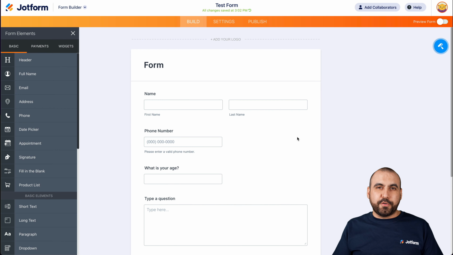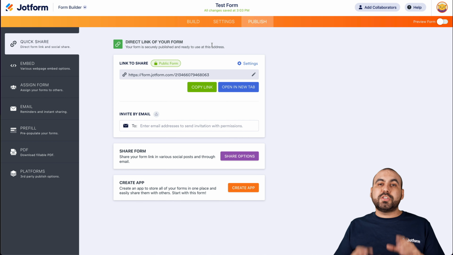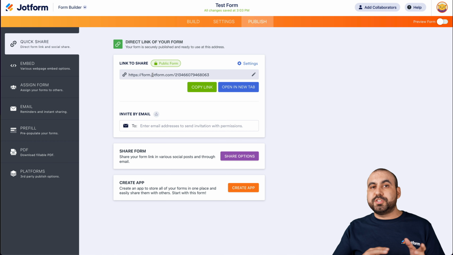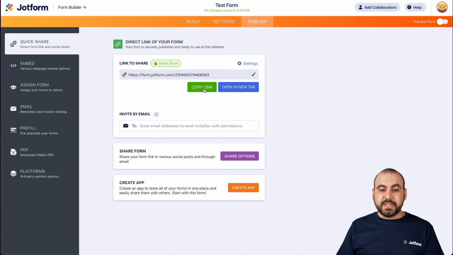Now that you finished your form, let's get ready to publish. So let's head on over to the publish section. And this is our publish settings. First off, you're going to be greeted with the link to share. This link is made available to share with anyone you want to have them fill out the form. You can copy this link, open a new tab in case you want to test it out.